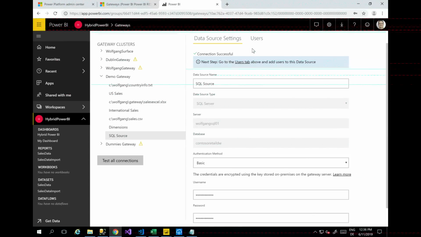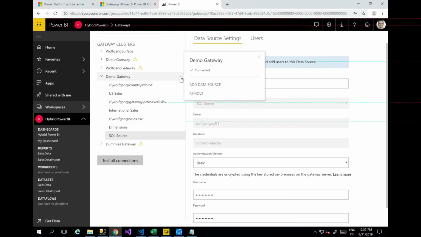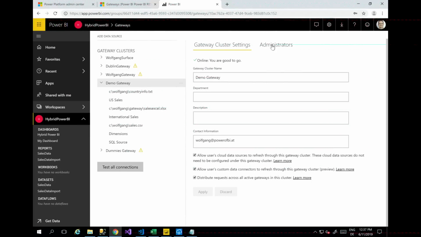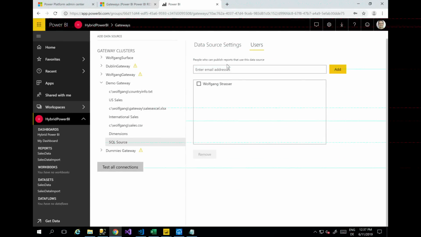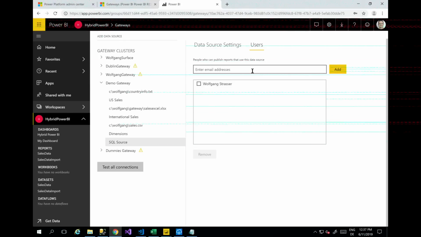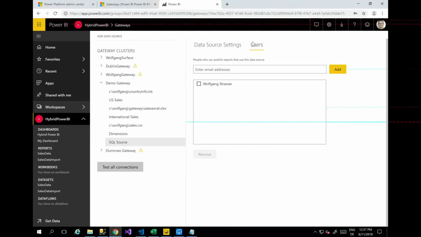Just add it. And what we need to do in the next step. So we've configured the gateway, we've configured the data source, and there are two levels of user security settings or permissions you can set. There's the way of setting administrators at the gateway level. So you can set administrators. What are the users that are allowed to configure data sources? And on the data source level, you configure users of that data source. Those are the users that are allowed to create reports based on that data source. So not directly the users that are consuming the reports afterwards. So that are the users that are allowed to create reports.